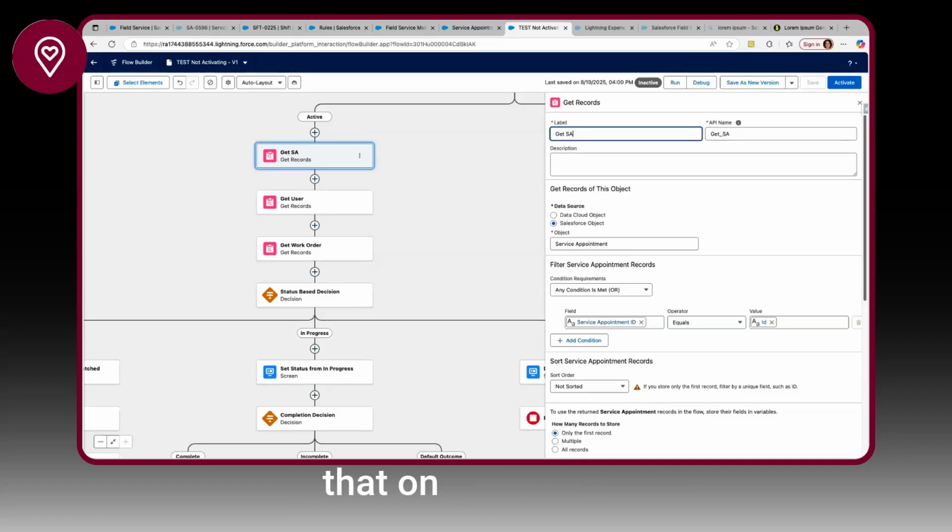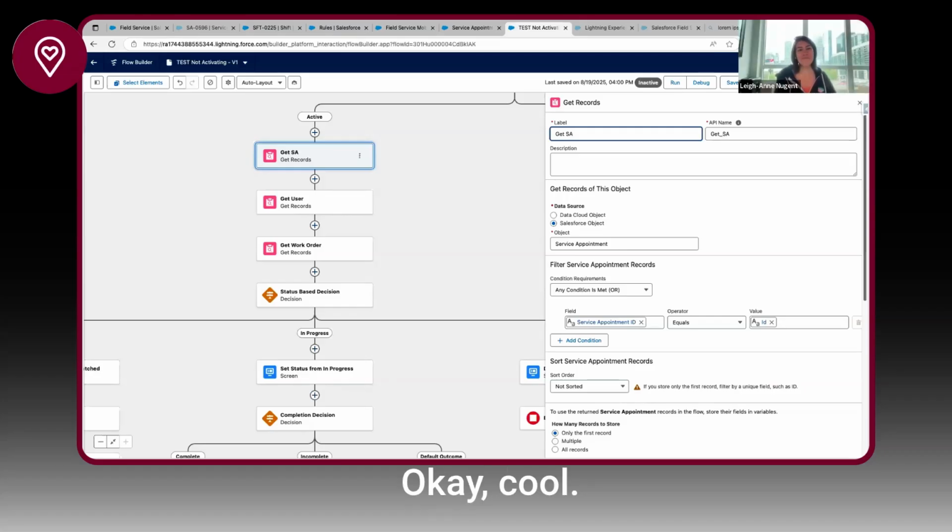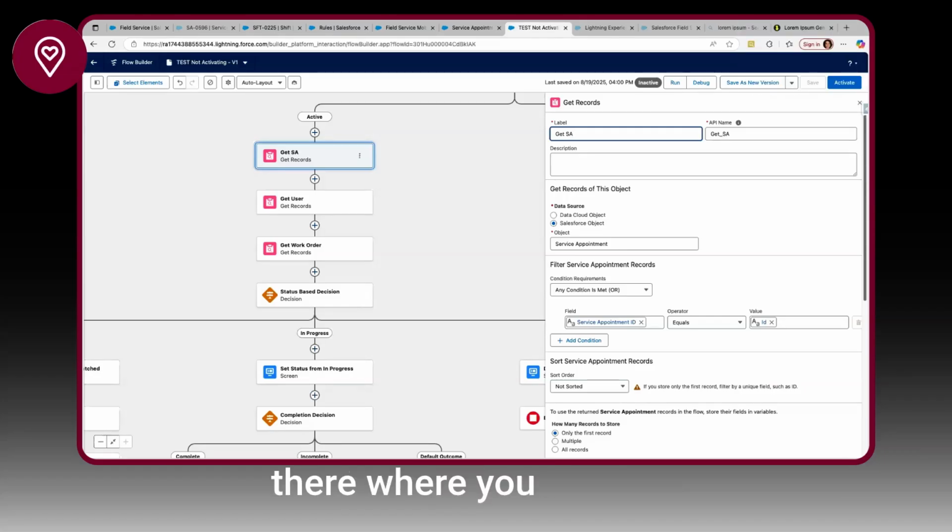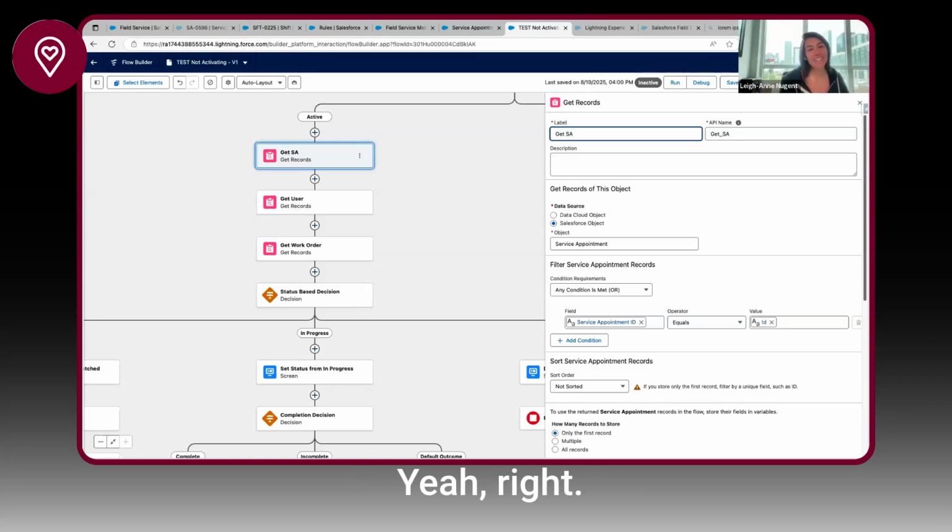Yeah, I'd like to see that on the work order line. That bottom little card down there where you see three, that's not helpful. Yeah, right.